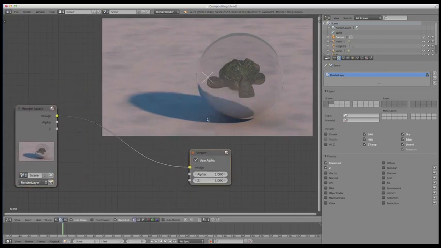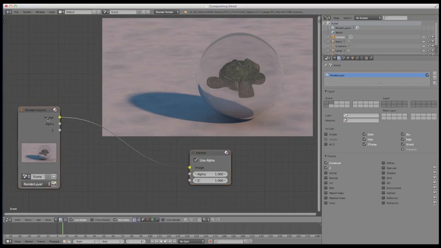And let's first get into a little bit about how to do some basic color correction. So all we have right now is we have a render layer connected to our viewer, this input going to this output.